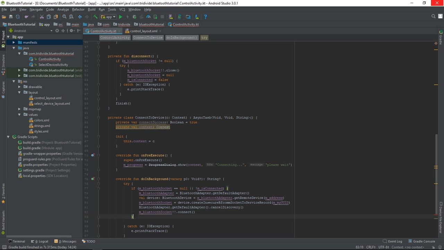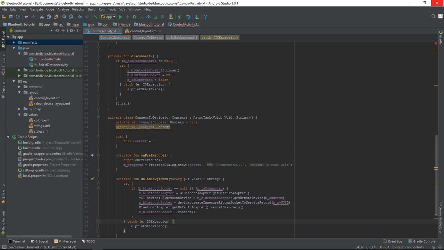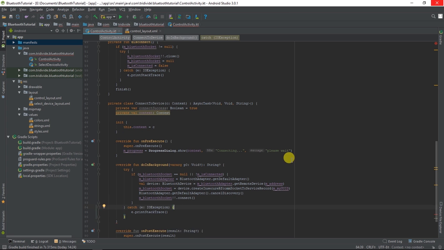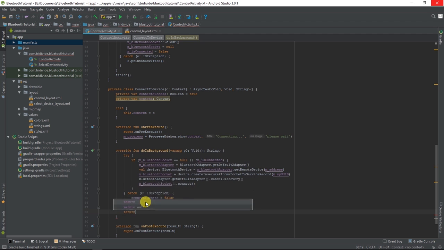Then the last thing we need to do is that inside the catch, we need to set connectSuccess to equal false. And at the end of all of that, we then need to have a return statement. So return null.